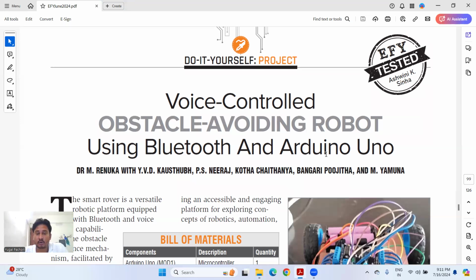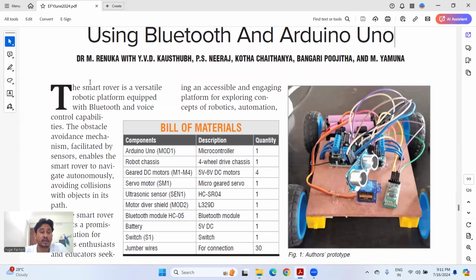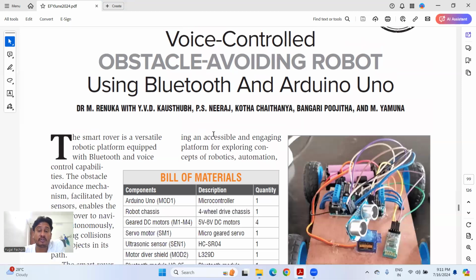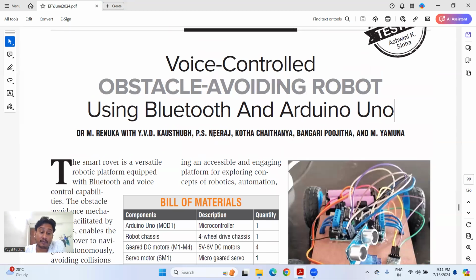So how does this robot look? It is looking like this. And who are the inventors of this? Dr. M. Renuka with YVD Kaustubh, P.S. Neeraj, Kotha Chaitanya, Banghari Pujitha, and M. Yamuna. So these are the inventors of this particular robot, which is an obstacle avoiding robot with the help of Arduino Uno and Bluetooth, controlled with the help of voice.